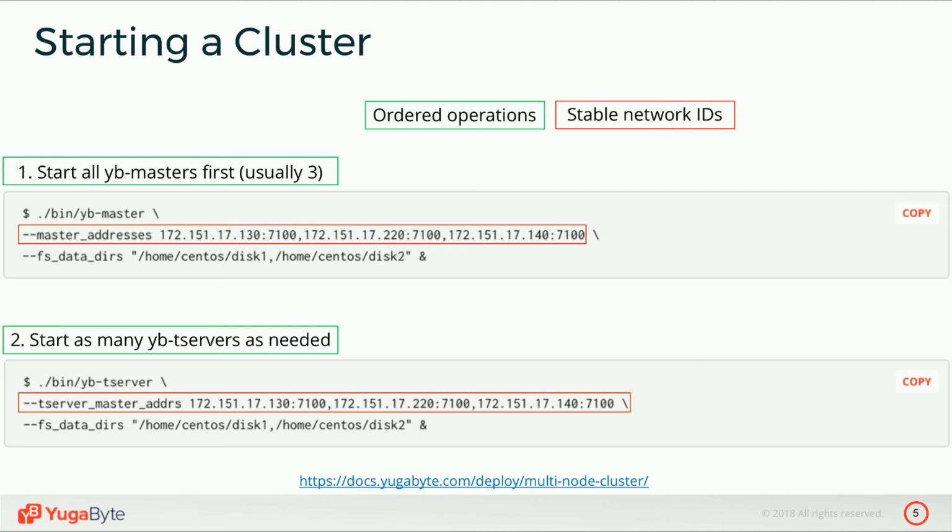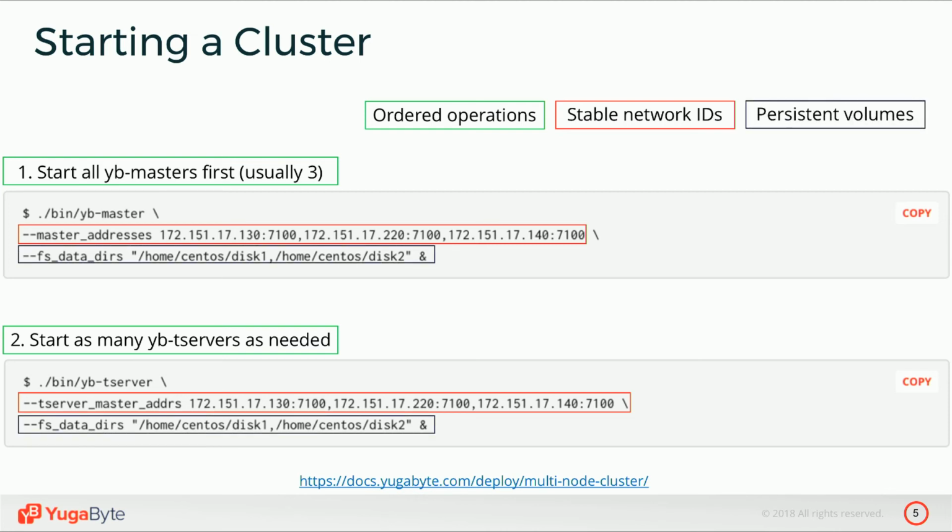The second thing is when you write your Kubernetes YAML, you need to be able to reference machines that have not yet come up. So you don't know their IP addresses. So the second thing you need is a stable network ID. You need to know how to reference the machine before it's come up.